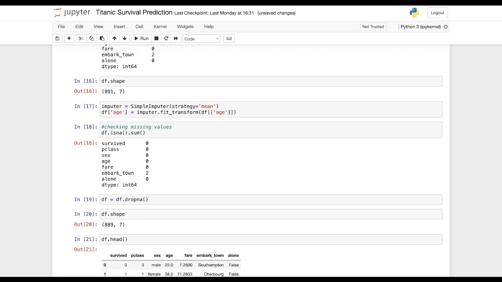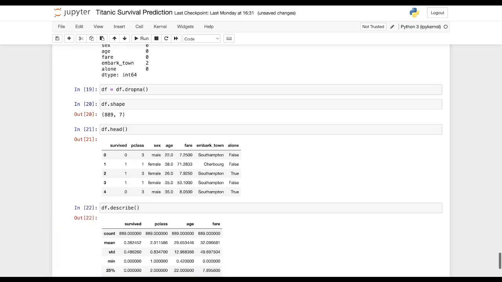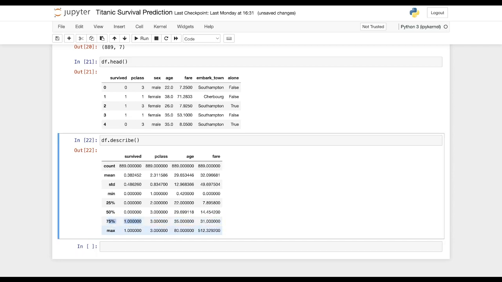Now that we have handled the missing values, the next thing we want to do is check whether this data set consists of any outliers. We cannot check for outliers for every column, so we'll first use the describe method. When you take a look at the statistical analysis using the describe method, you just check the values at 75% and at the maximum. If you find a drastic difference between the values at 75% and at the maximum, then you might assume that that particular column consists of outliers.